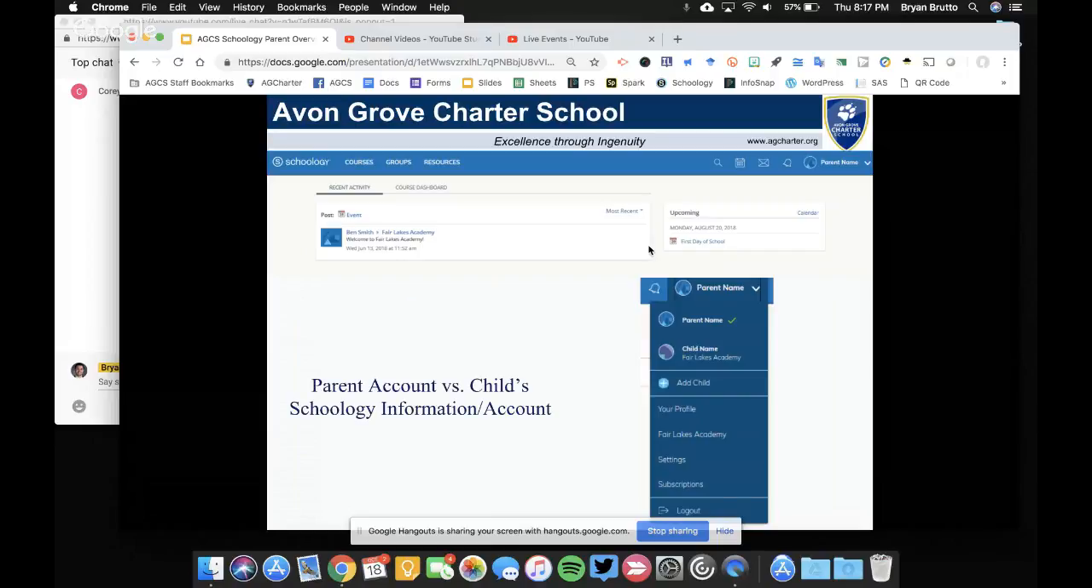But there is a difference between the parent account and what you would see on your dashboard here, and when you would actually go in and access your child's account from the drop-down menu. You can see which account you're viewing with a little green check mark next to the names in the drop-down that would be up here on the right.